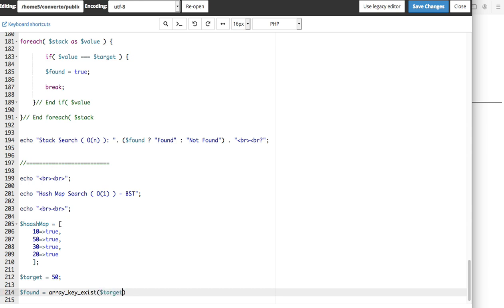Target, that will be what? 50, right? And then the hash will be $, the array. Remember that? Can you find this particular thing here, the array? Let me write it down over here so that you can see it better. That would be hash map like that, right?